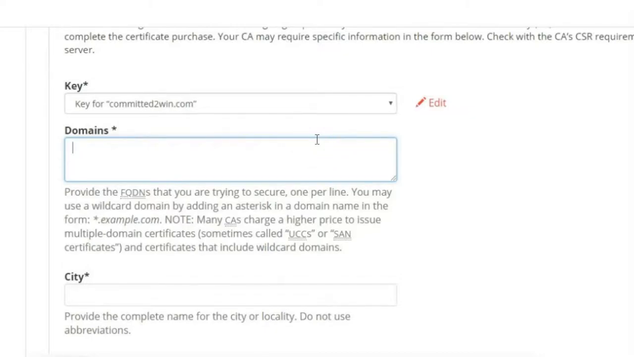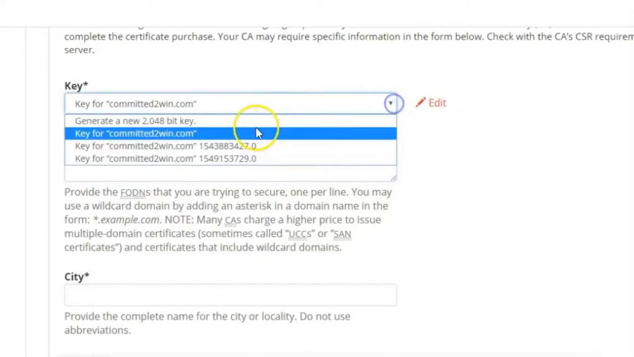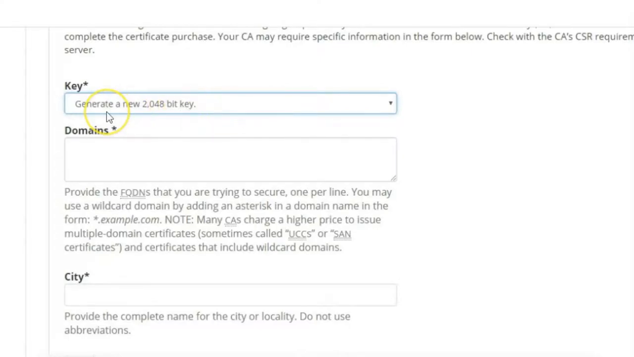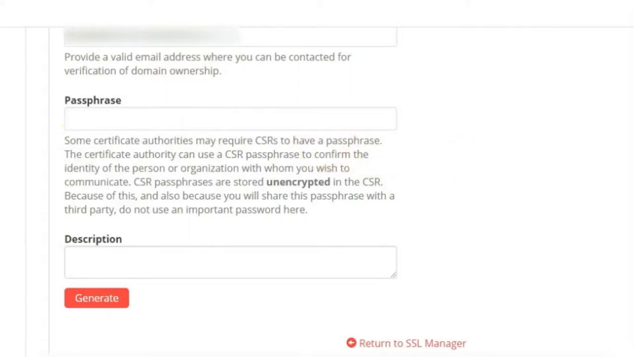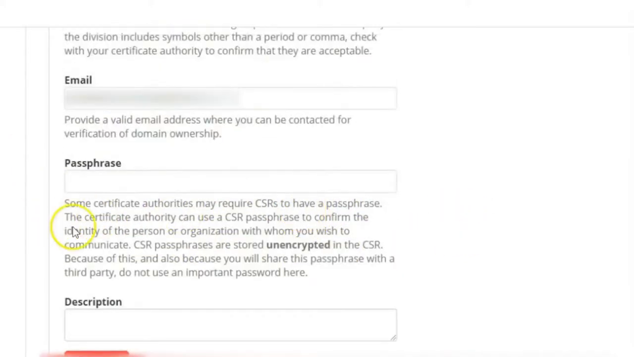Okay. Let me see here. Generate a new 2048 bit key. Let's just leave it like that. All right, so from this, I'm not going to put a passphrase or anything like that. It's not really required, but it says here some certificate authorities may require CSRs to have a passphrase.